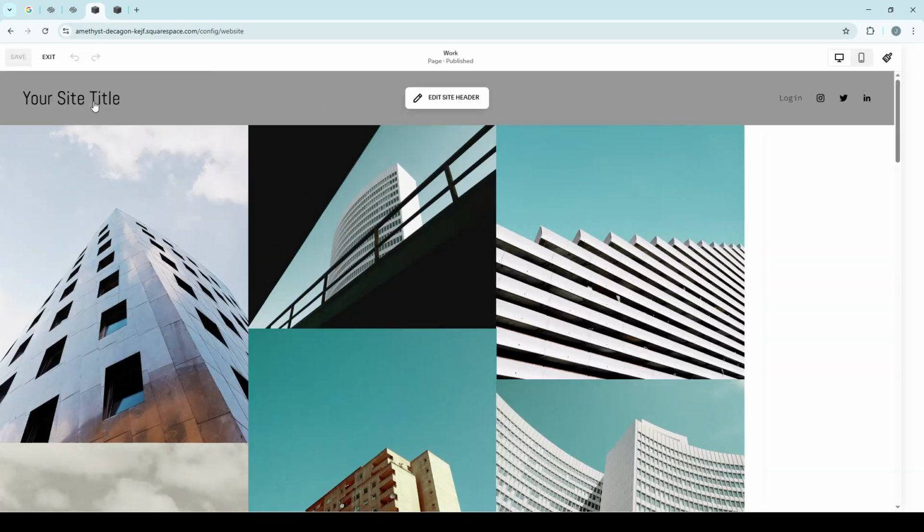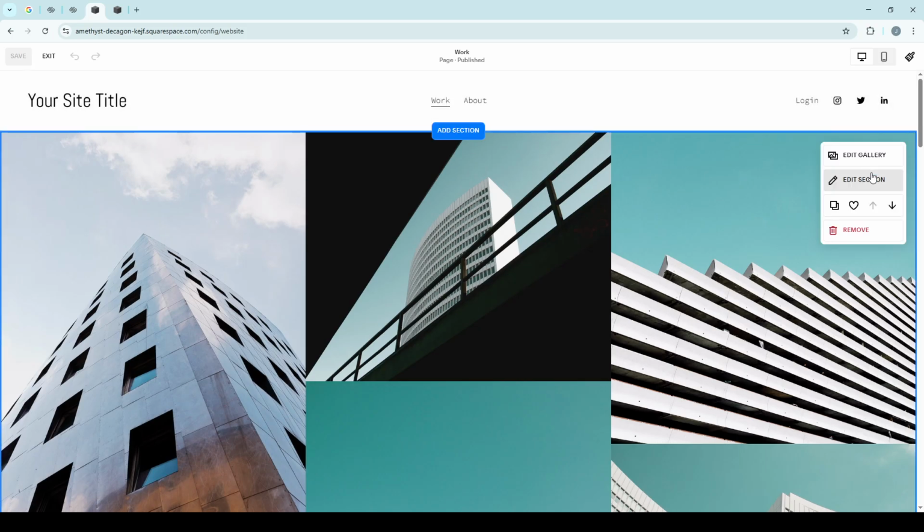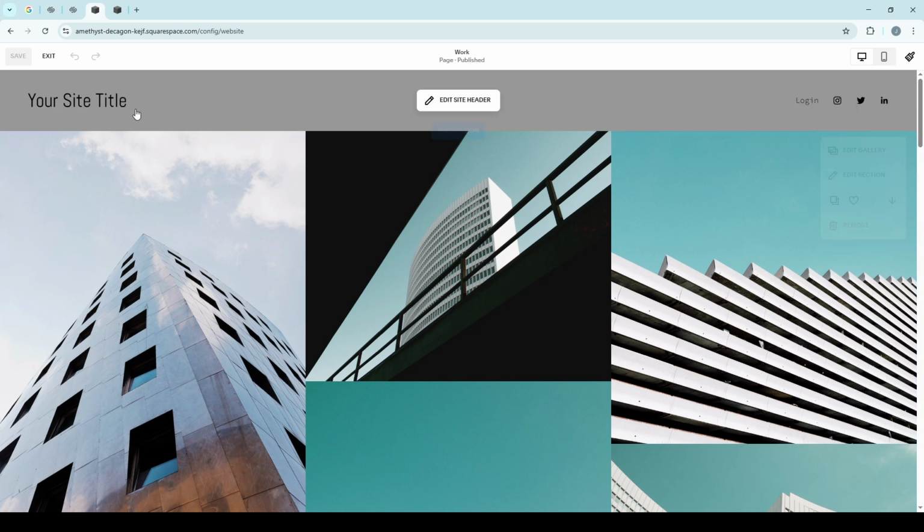Next, you'll want to add and arrange sections to organize your content effectively. Squarespace allows you to mix and match different sections, such as image galleries, text blocks, and social media integrations, to bring your vision to life. Think of this as building the blueprint of your site. It's crucial to arrange sections in a way that guides the viewer smoothly through your content.